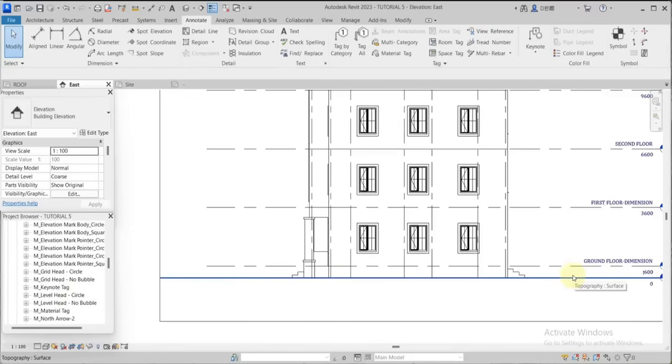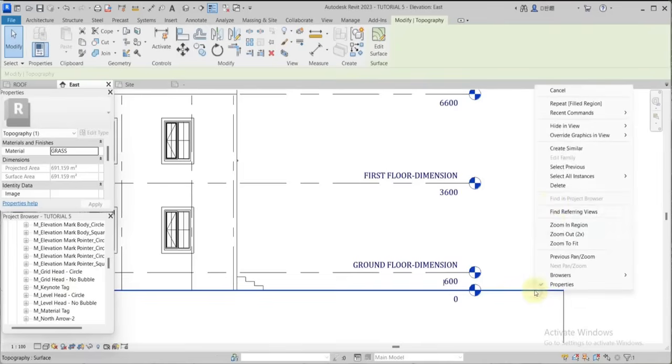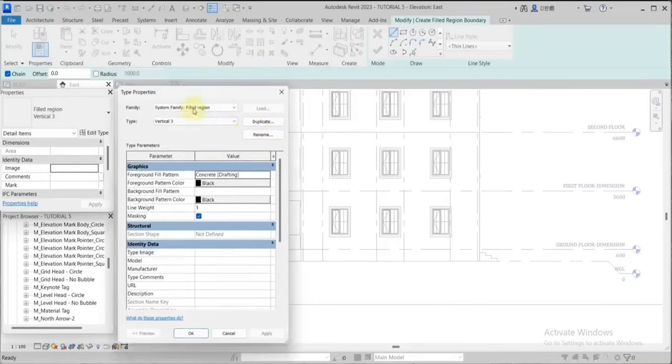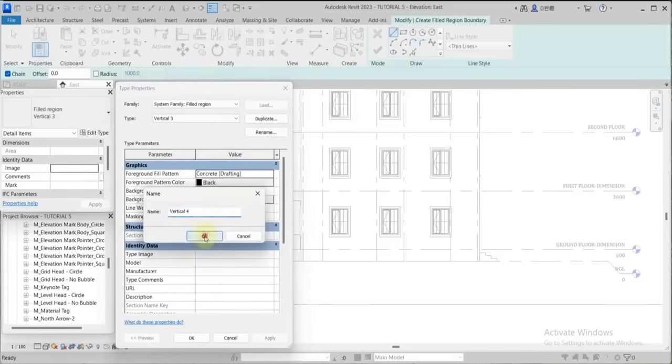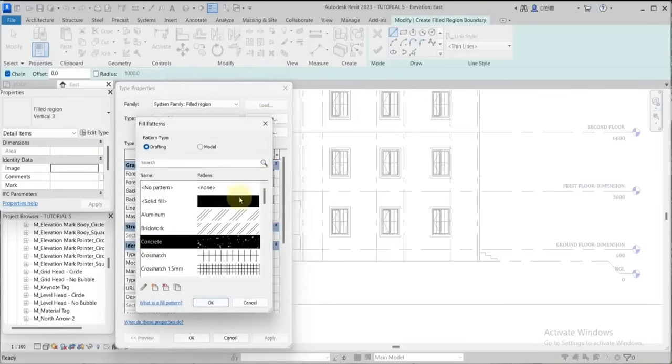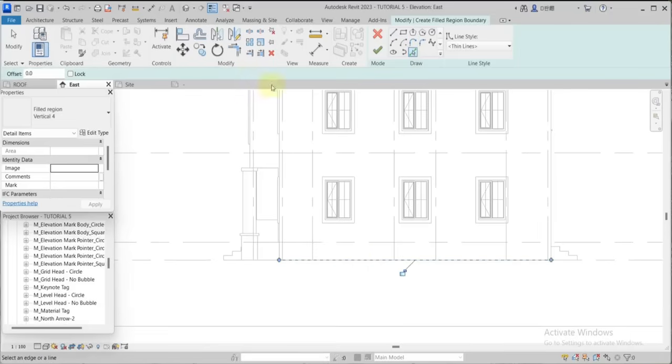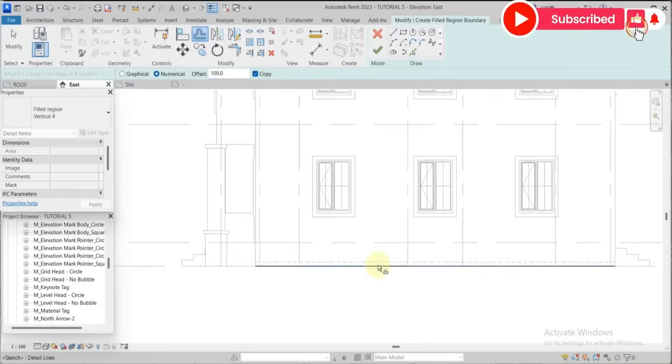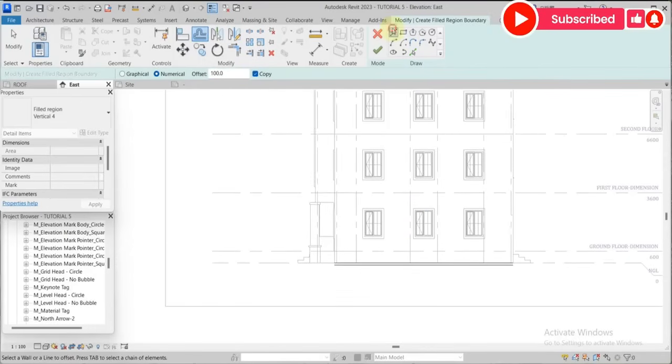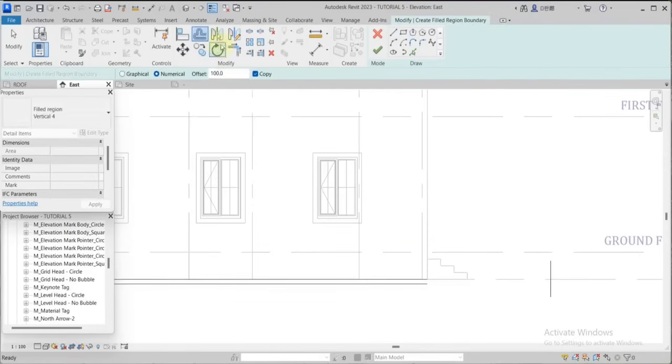So for the base, you can use the region to create a base here. Let's hide the topography. Use the region, duplicate, solid fill. Use the pick line and select the base. Offset 100. Now let's trim it.